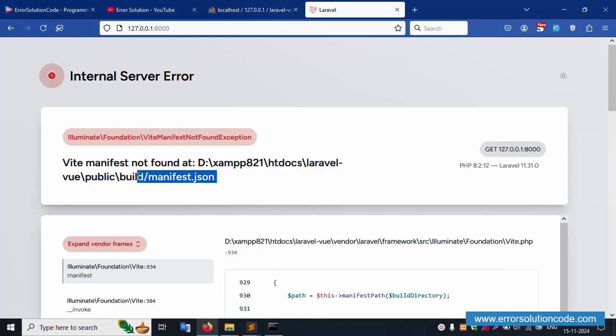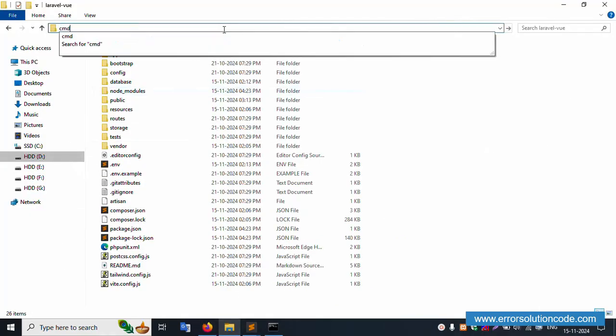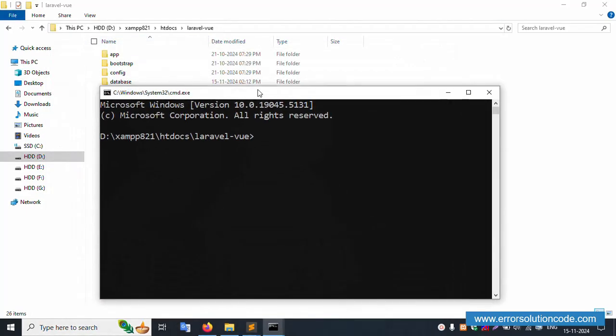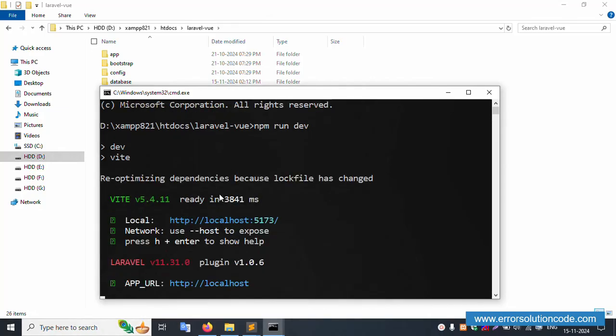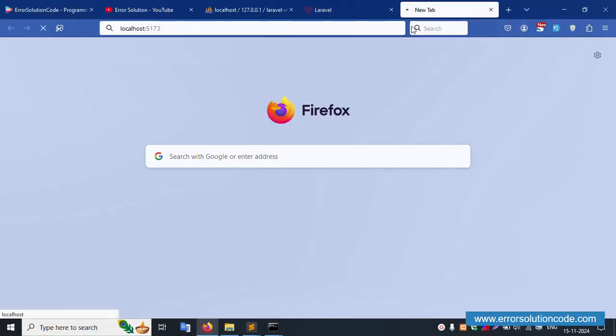Let's go step by step with this command. Open cmd inside this directory and run npm run dev. npm run dev is successfully working fine. Copy this URL and hit it in the browser. Successfully working fine.